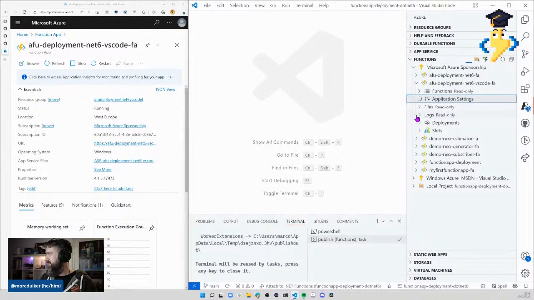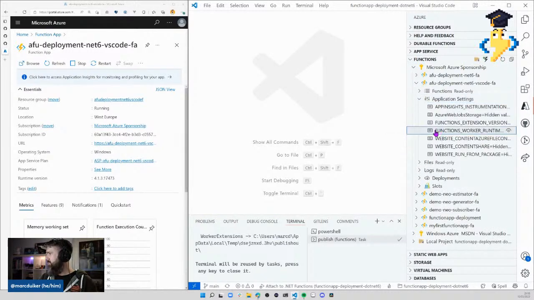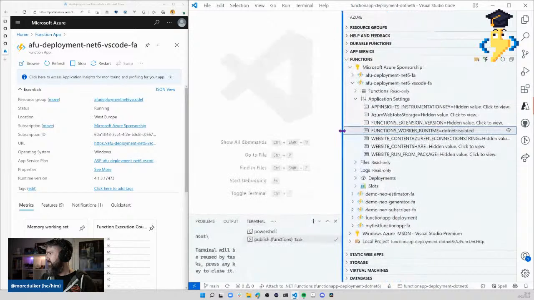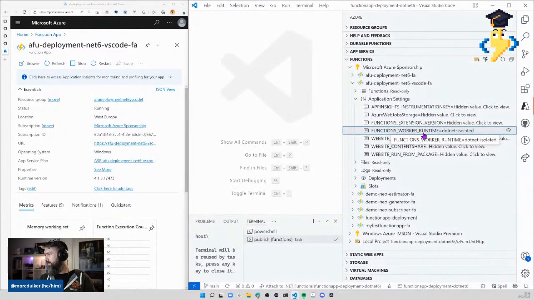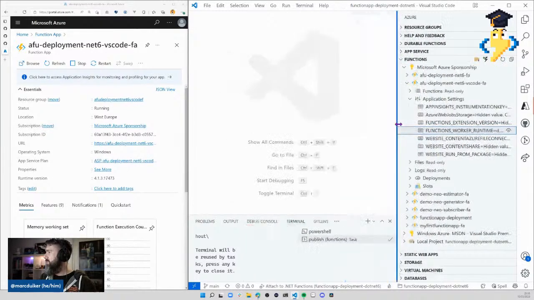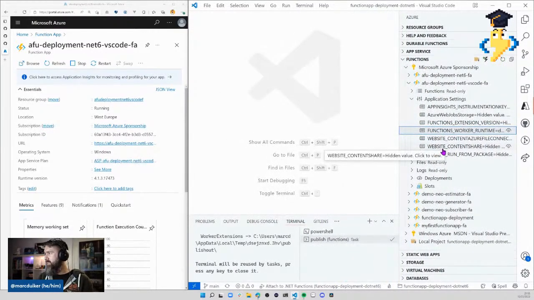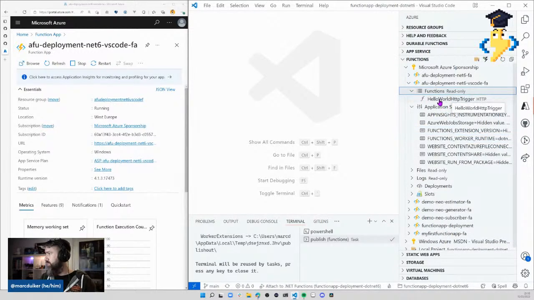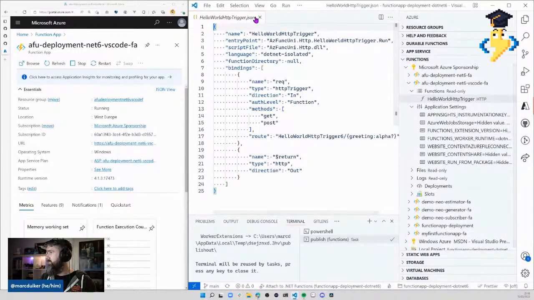So what I did was I went to application settings and I went to the functions worker runtime variable, and that was set to .NET, but I now changed it to .NET isolated. And then I did a redeploy of the same thing, but selected the existing cloud resource. And now the function should be there. Yeah, our hello world trigger is there now. All right, so that worked.